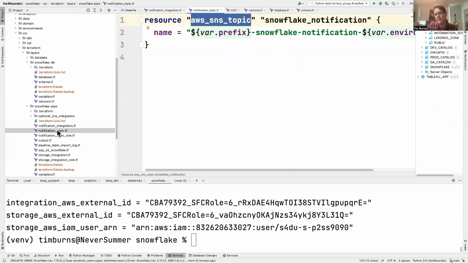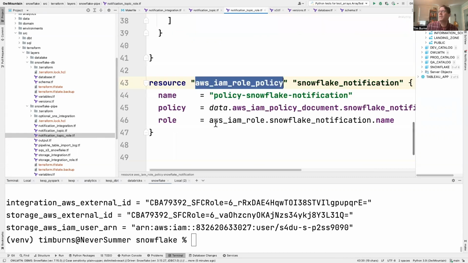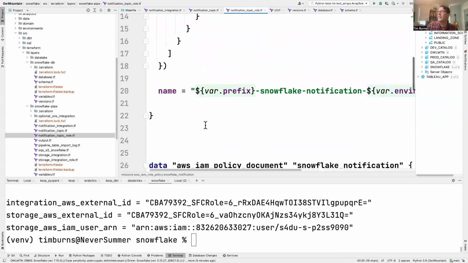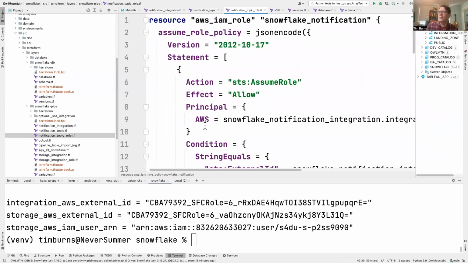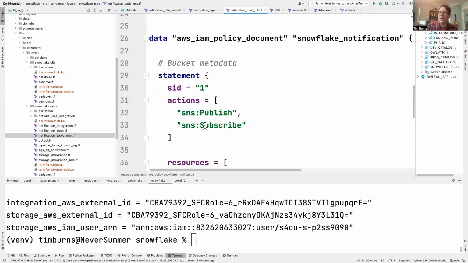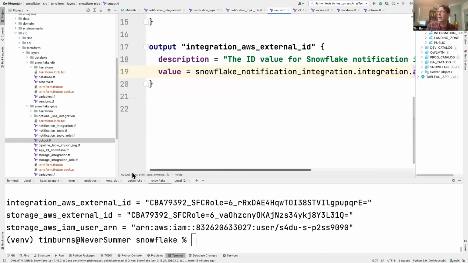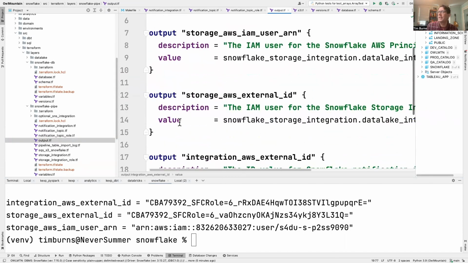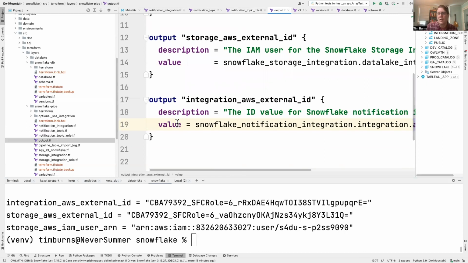This is the topic that I just showed you. This is basically letting Snowflake post to the topic, and also assigning that policy. Here's an output. Put a little output here. We can hook layers together using outputs.